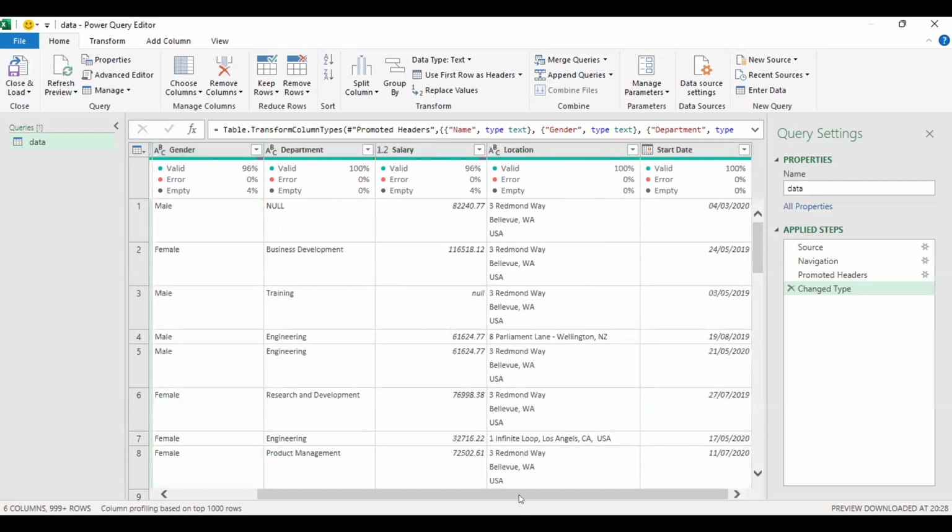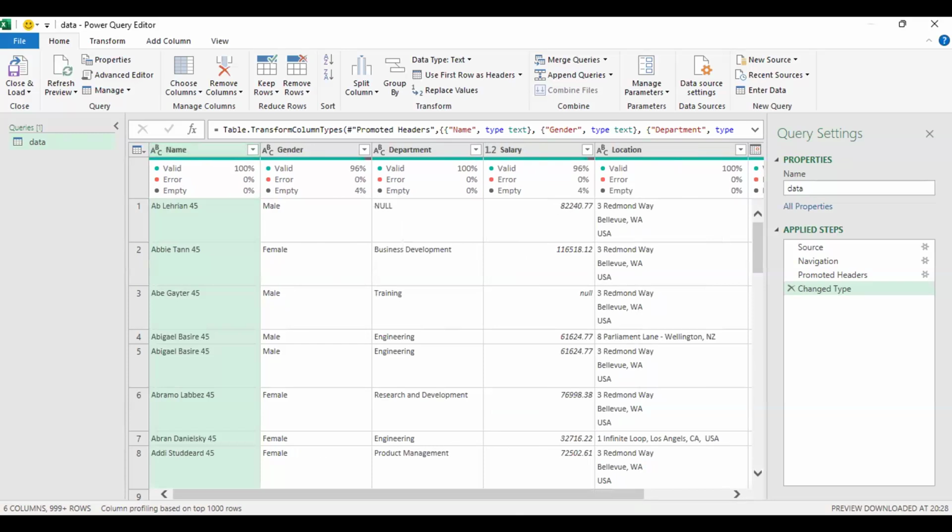Date, right? 100% valid. That's fine. So we've done the first thing. We've checked for the validity, right? We've checked the column quality, and we've seen the ones that actually need attention. We know we are coming back to them.